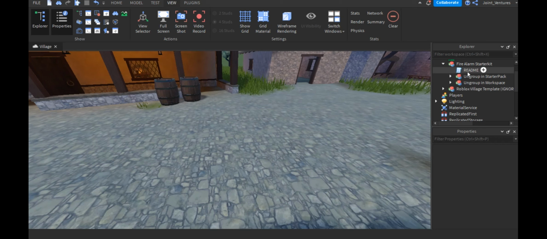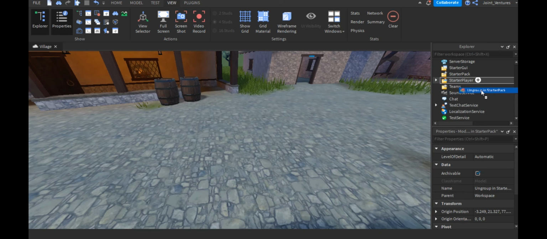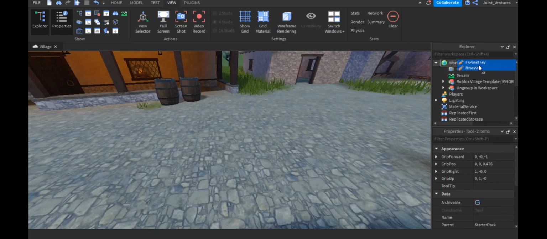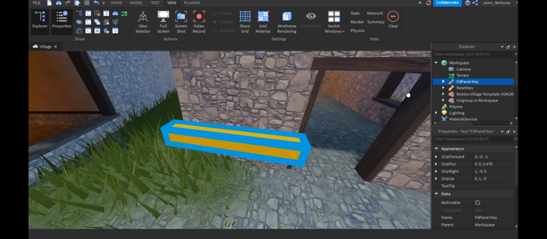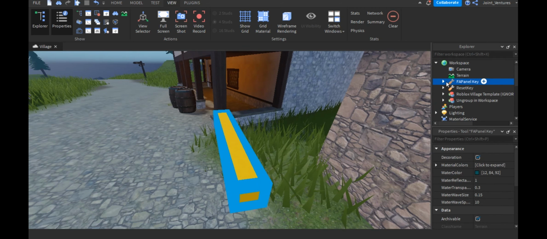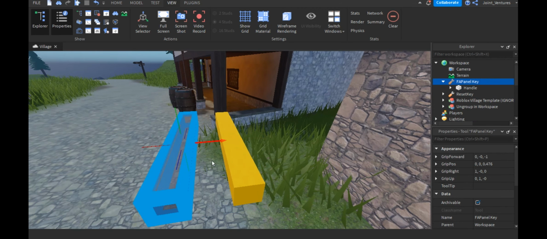Once you insert your starter kit, you can delete this readme file unless you want to read it. Ungroup the starter kit, and you can see this is a folder called starter pack. Ungroup into there. As you can see, I listed these two keys which I made. So let me drag these out. Let me go to the PA. Only one of these is supposed to be there; they're inside of each other.